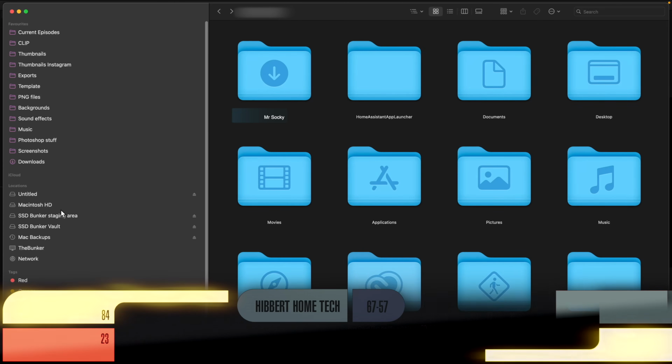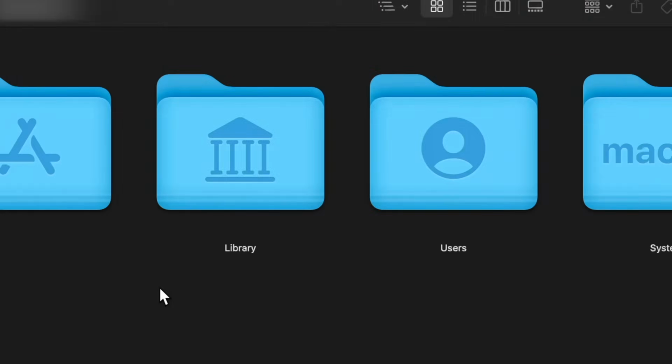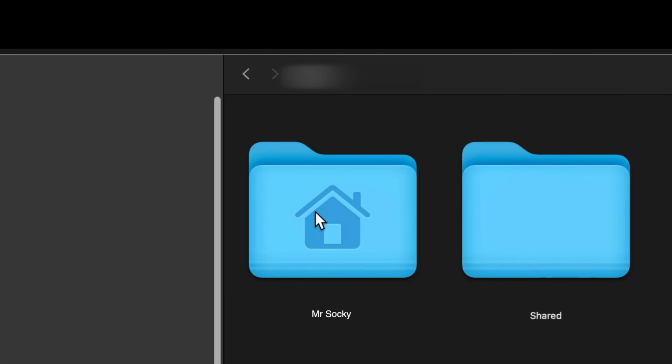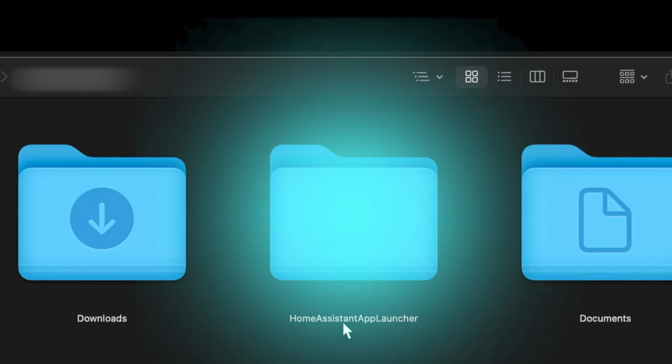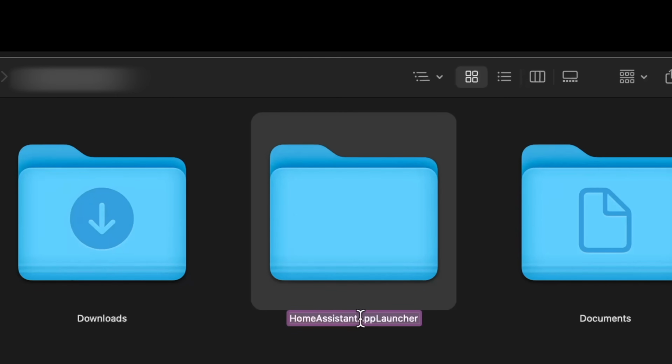Next, you just need to create a folder for all of our stuff to live in that we're about to create, and that folder needs to be in a specific location. On a Mac, you just need to put it in Macintosh HD, users, your username, and then create a folder, HomeAssistantAppLauncher, all in one word, capital H, capital A, capital A, capital L.